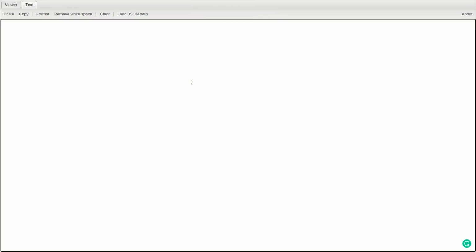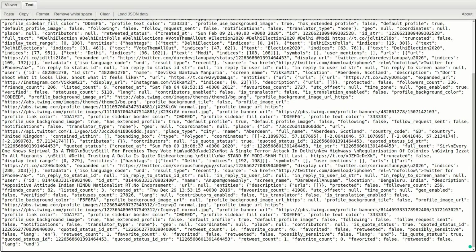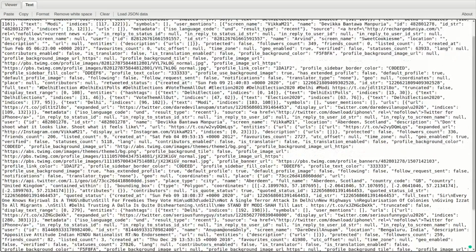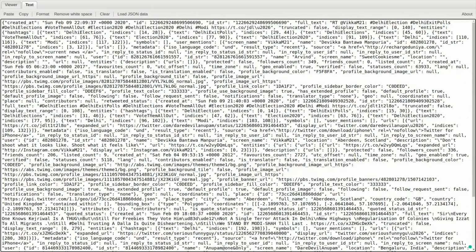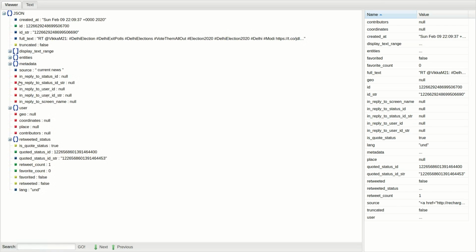So this is JSON viewer. I will paste all the data here, and you can see this is one tweet, and it's very confusing and difficult to understand, but we can use this JSON viewer. Click on viewer, and now you can see this data is nicely formatted, right?